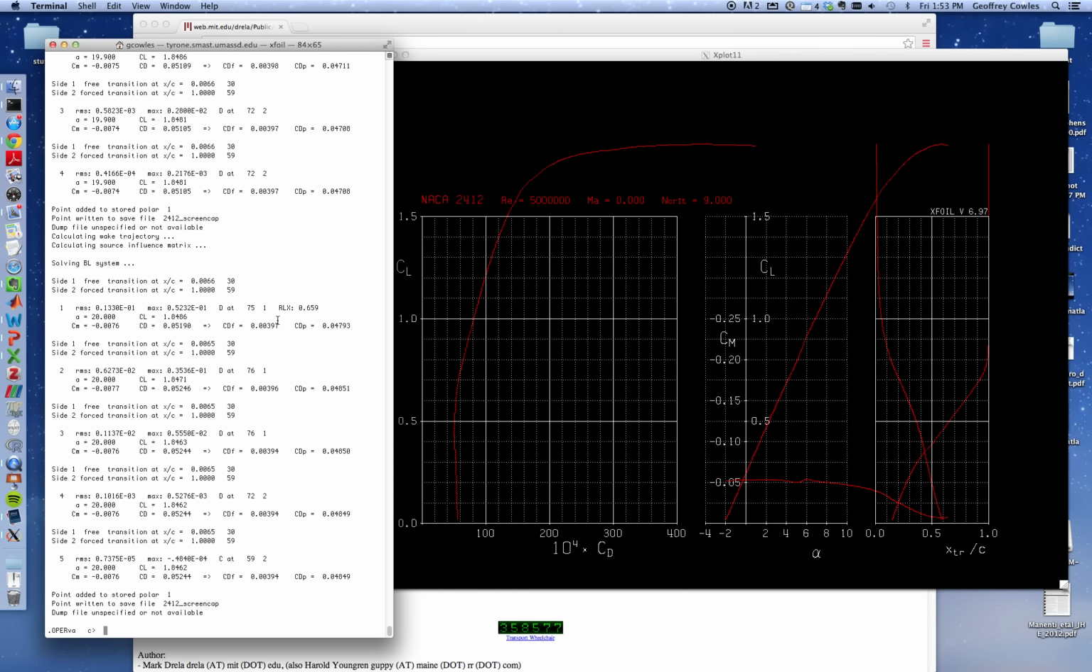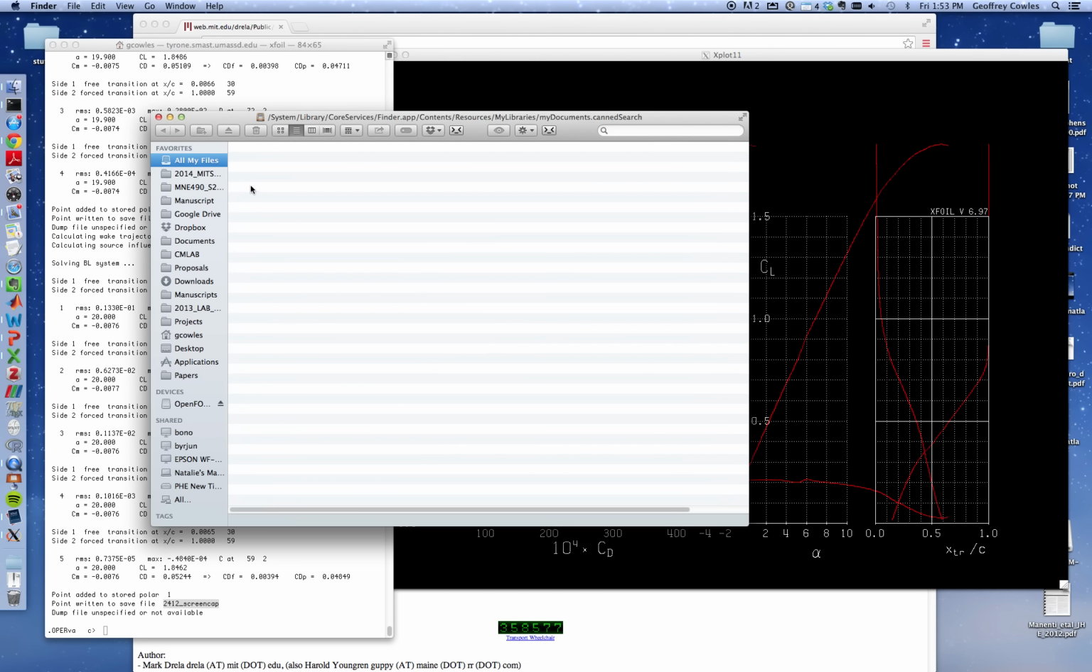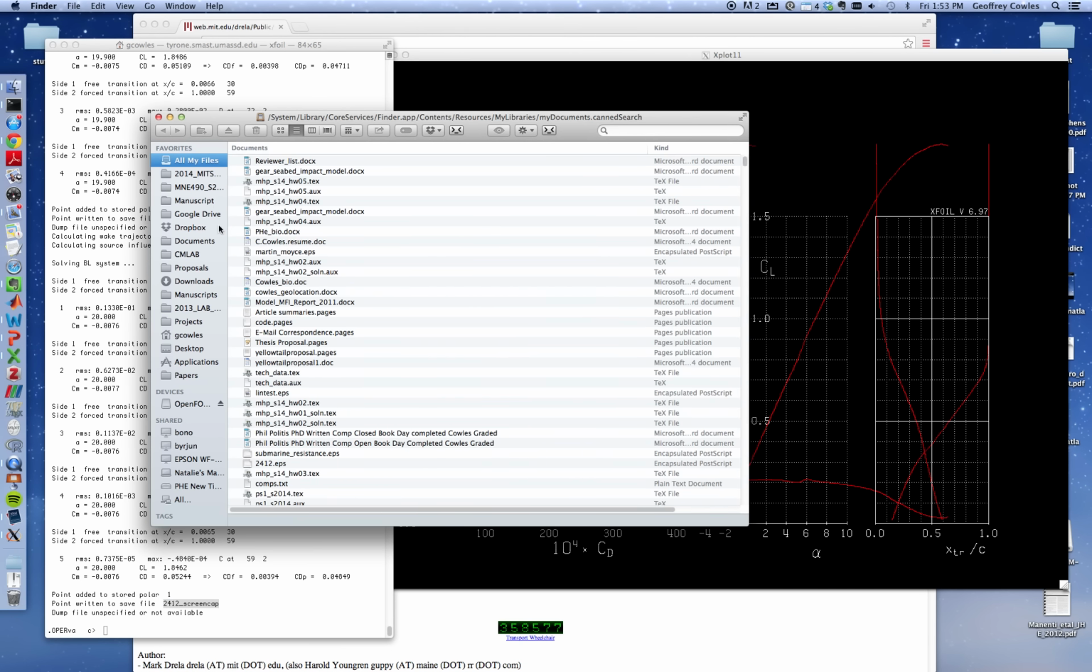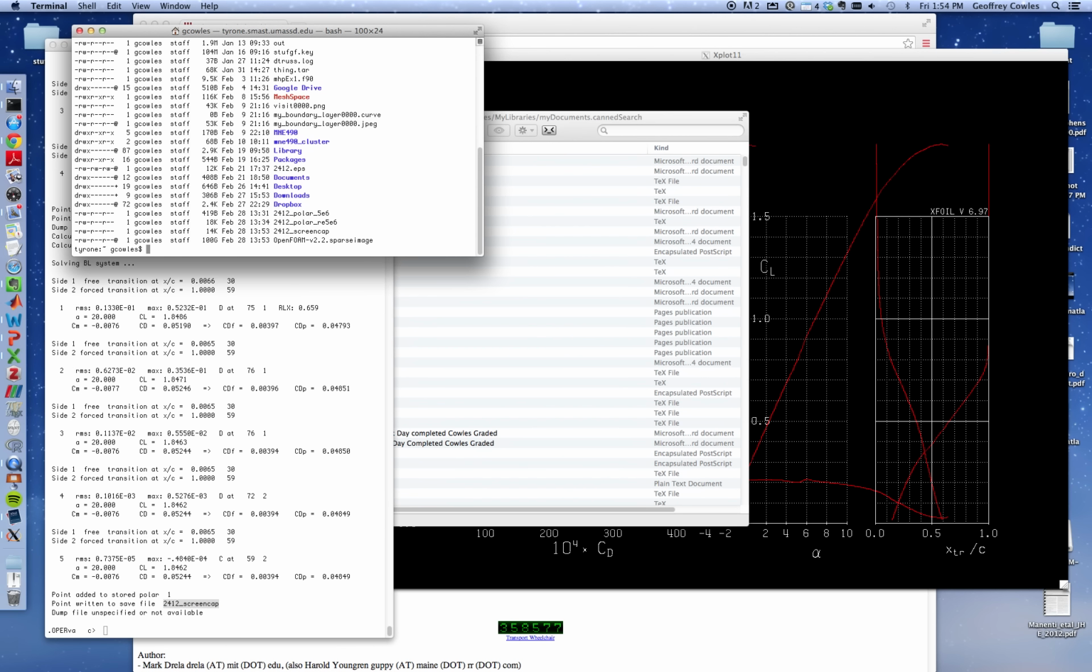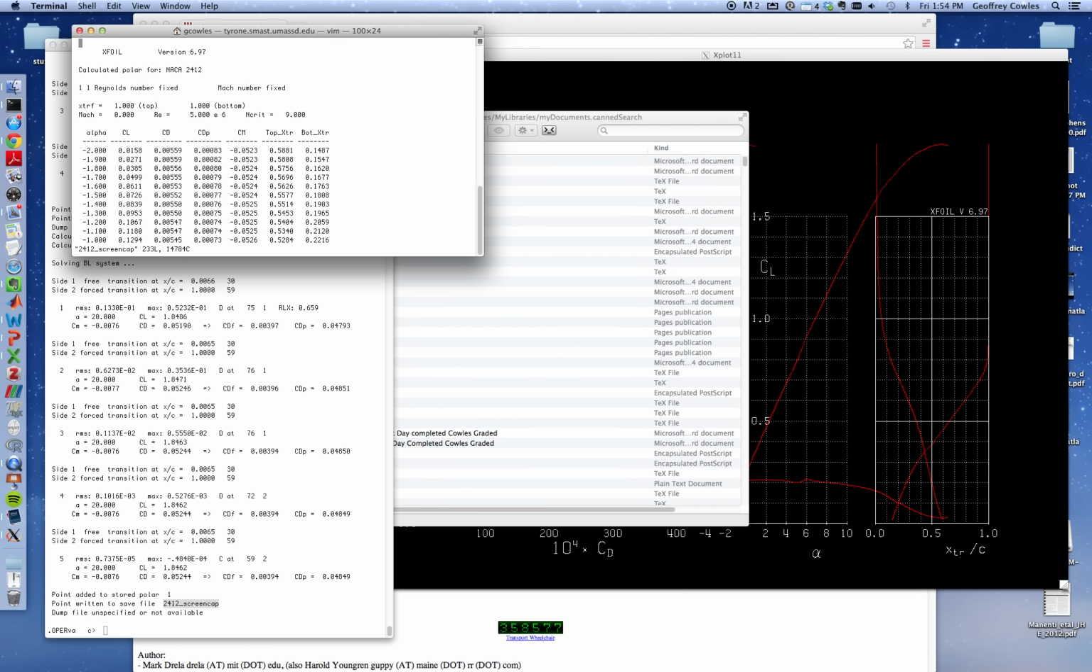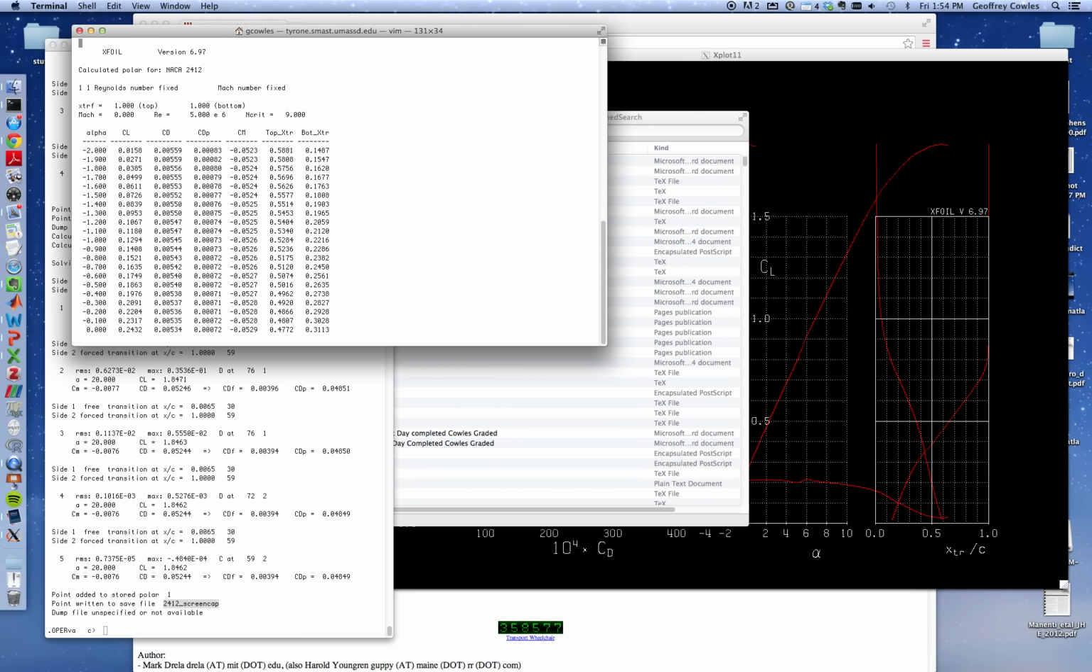But that is a polar, and I can save this data. I'm trying to remember how I did that. So it says written to 2412 screen cap. I'm not sure what directory I'm in on my computer here. So let's just figure out where we are. Here it is, 2412 screen cap. Okay, so it saved it into this directory where I launched the executable.